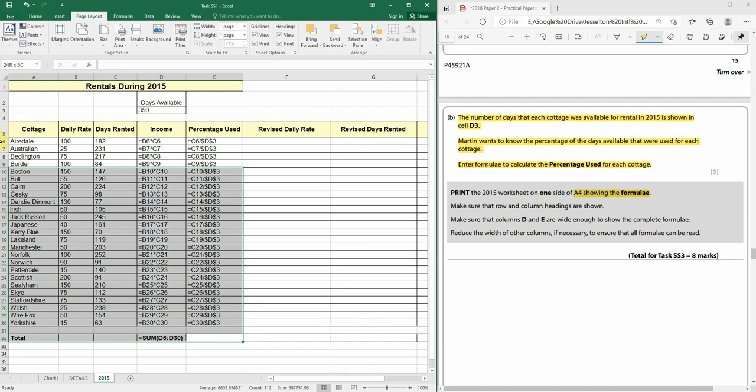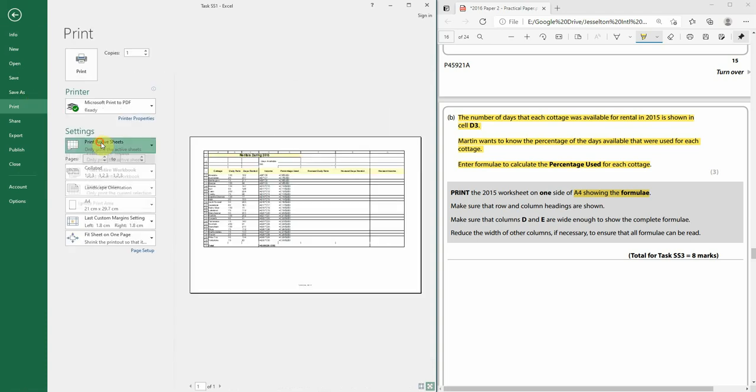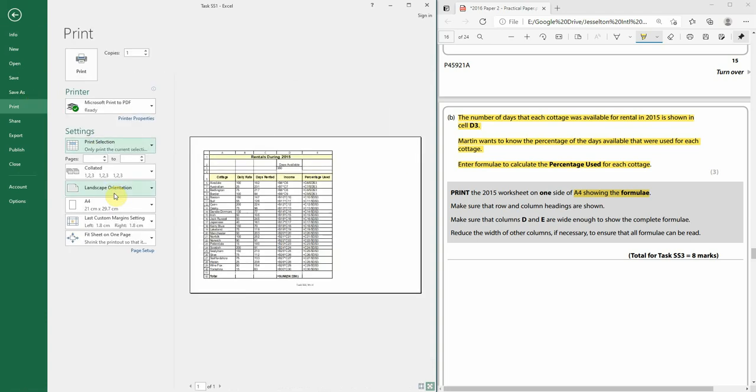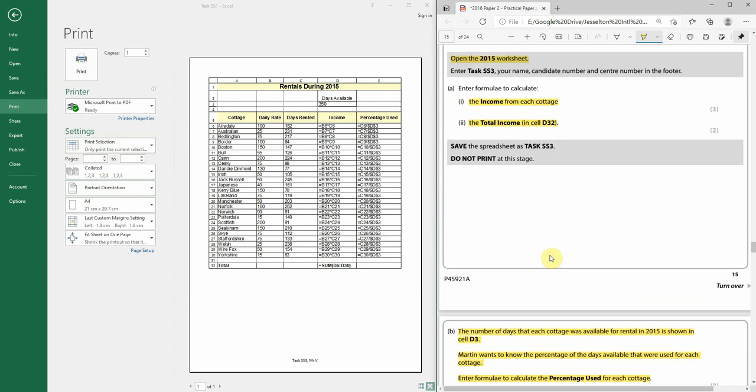Now remember, always highlight what you want to print. Click on File, Print, and then change this active sheet to Print Selection, and you'll see an option there. Okay, just make sure it can fit everything in there like so. Okay, and print that, and then you are done with task SS3.